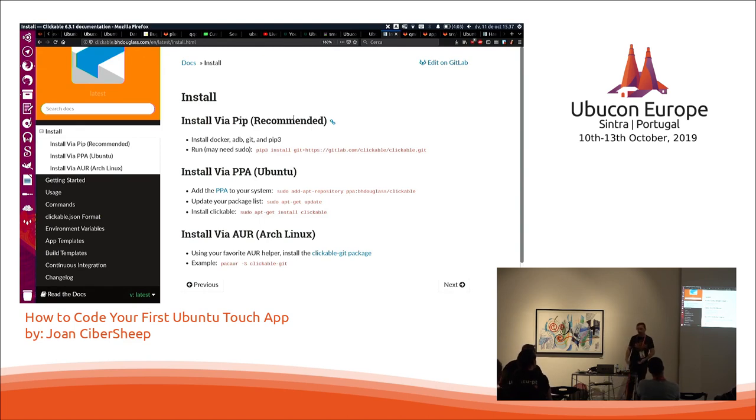Actually, you could build the clicks on the actual phone or on the tablet. But I will show you that clickable helps us if we don't actually have a device. So the only things we need are Docker, ADB to connect to the device if we have one, so it's not mandatory, Git, and pip3, which is the package manager for Python. Running this command here will get you clickable installed in your system.